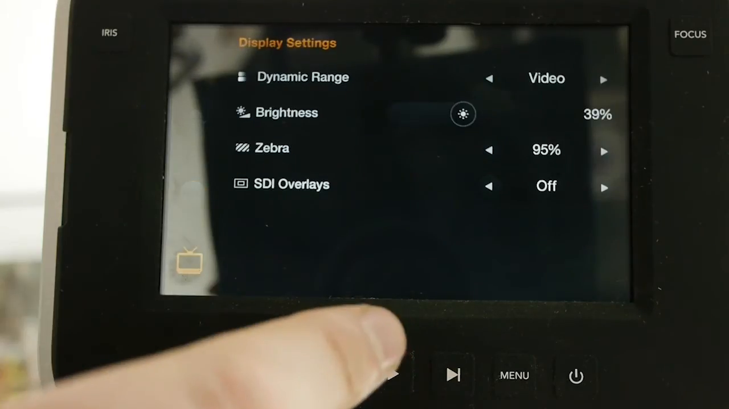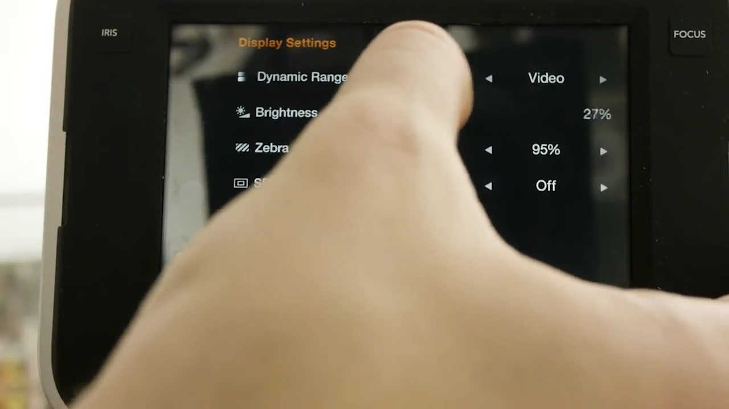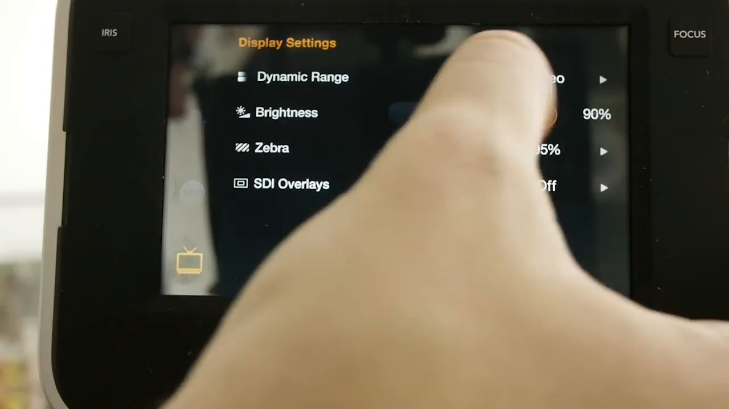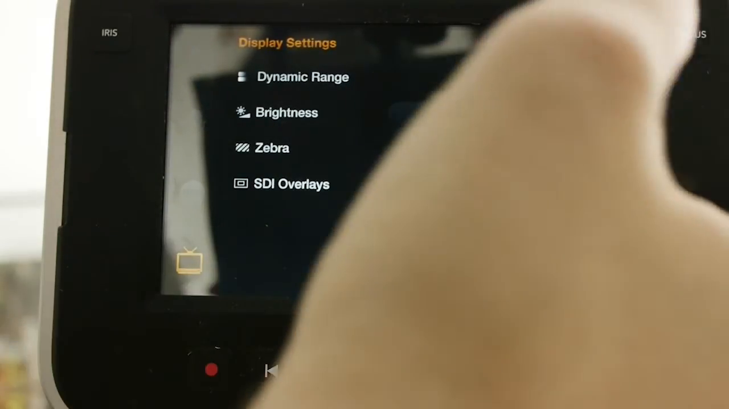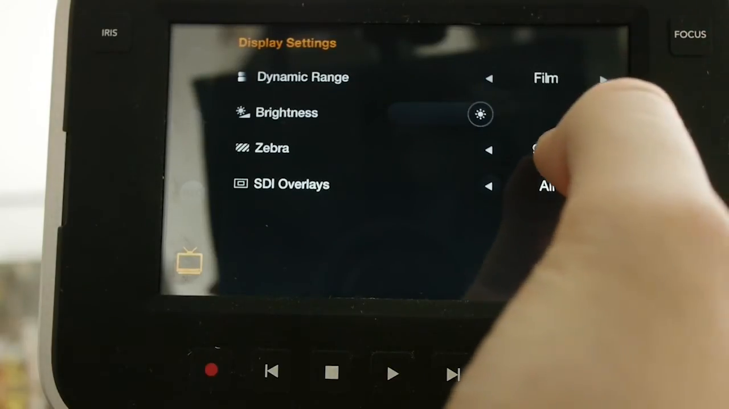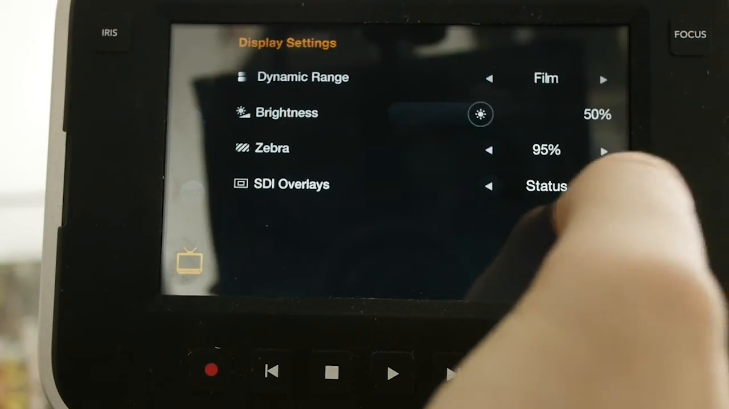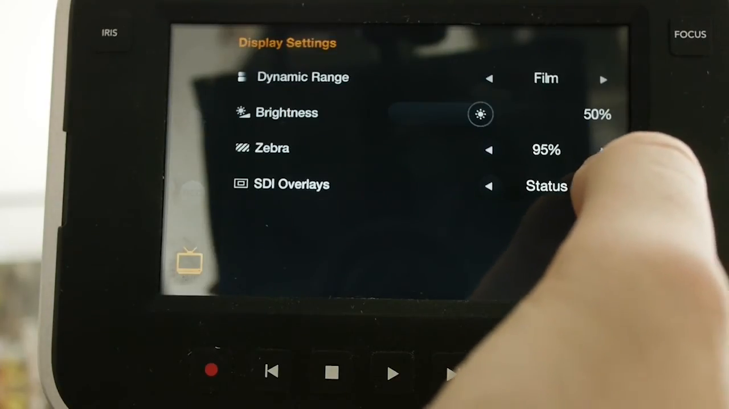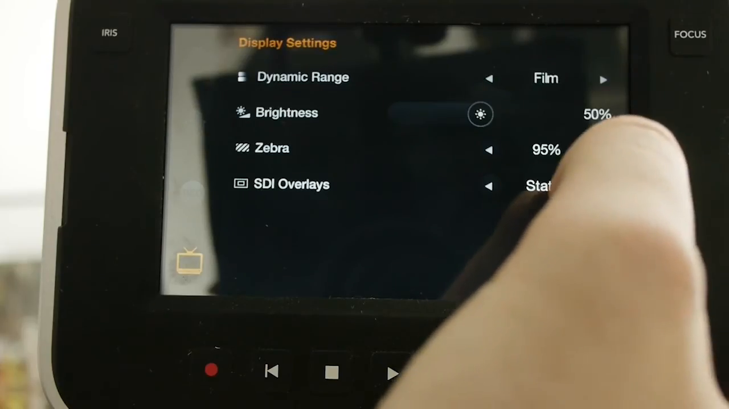So now the display settings, last panel. We have first the brightness setting, so we can set the brightness of the internal display. You can see a bit here in this recording. Then we have the dynamic range. We can set video or film. Then we have the zebras, which are very interesting. I'll show you this in a minute. And last but not least, the SDI overlays, which is what's provided for information for the SDI output.